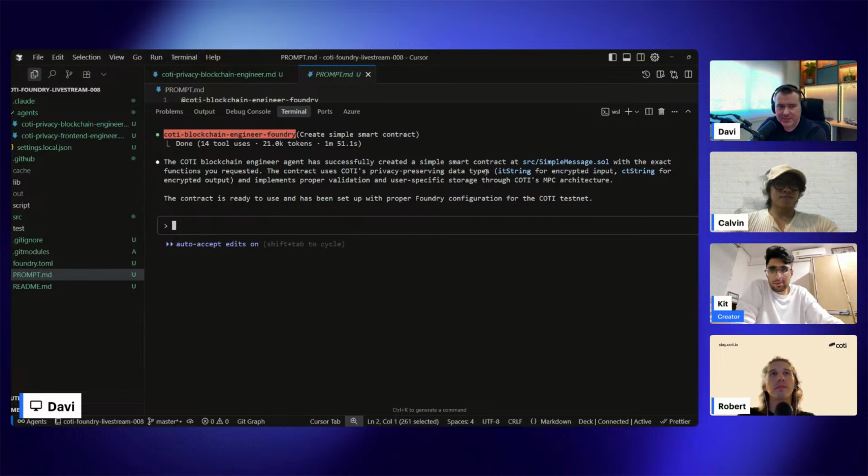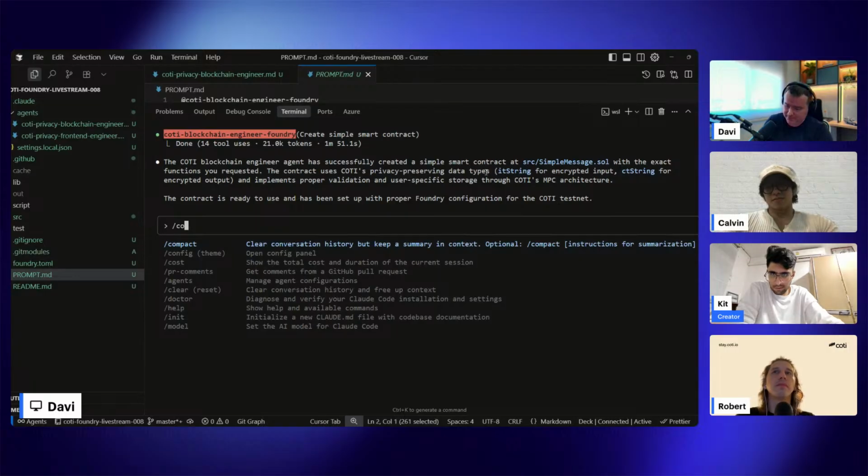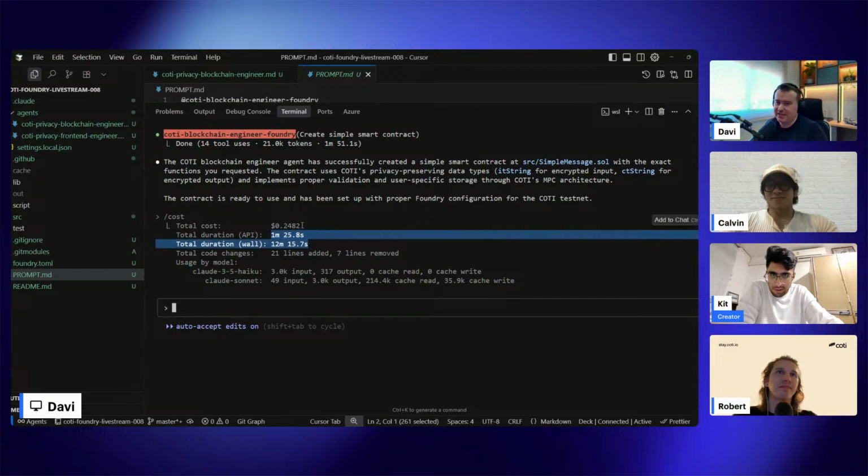So yeah, let me go back here to the prompt. The contract is ready to use and has been set up with proper Foundry configuration. And here, if I type cost, let me check that. I can see the total cost that I spent so far. So yeah, 24 cents of a dollar, just to create a smart contract. And I can compare the total duration, though we are also talking meanwhile.